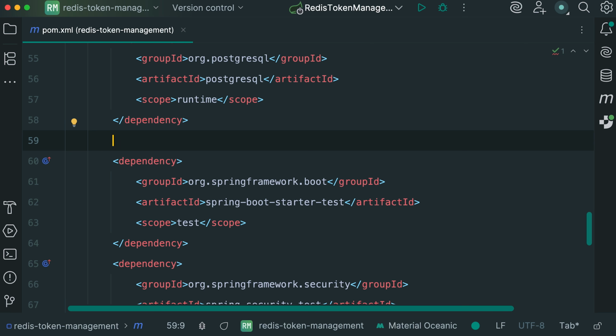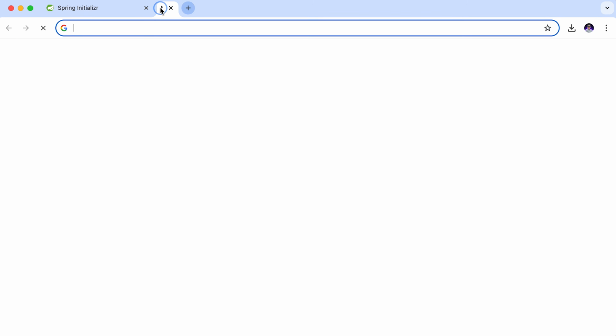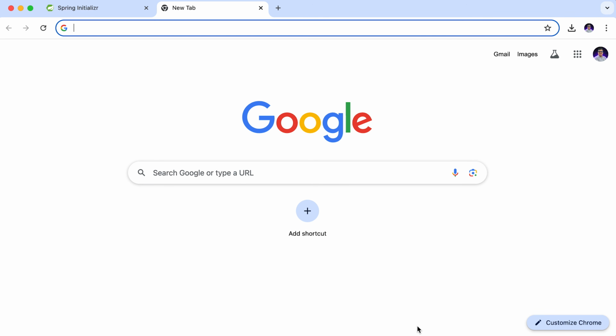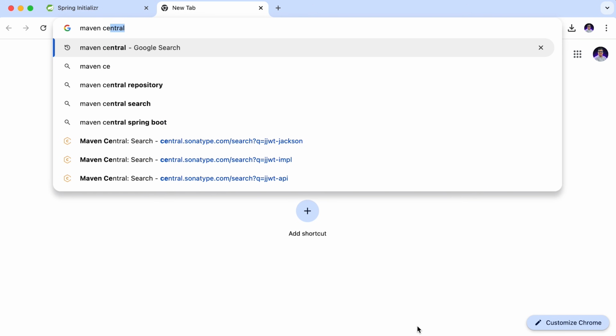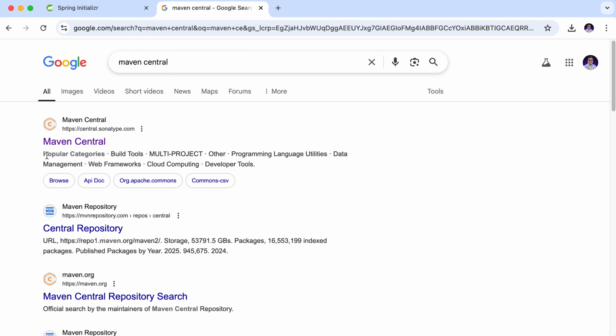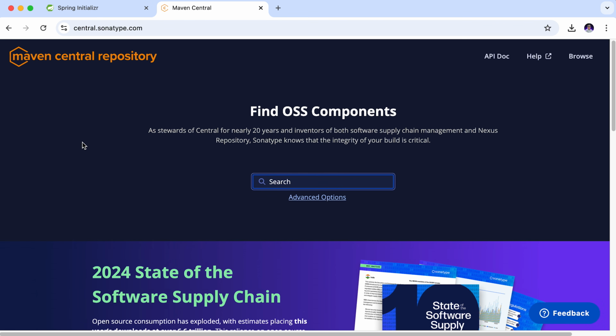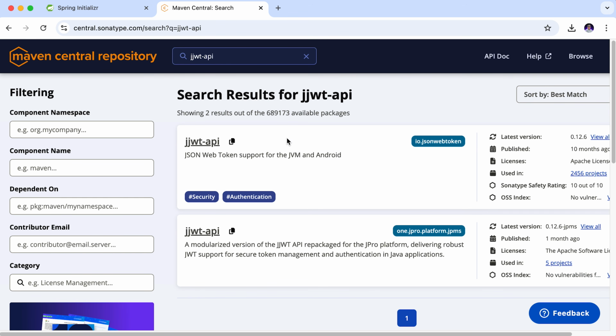To get the dependency, let's open a new tab in the browser. Here, search for Maven Central. Here you can see this first result for Maven Central, that is from central.sonatype.com. Enter into this site. Here in the search box, we'll search for the dependency. The first dependency we need is JWT API. Here you can see we have these 2 dependencies found.